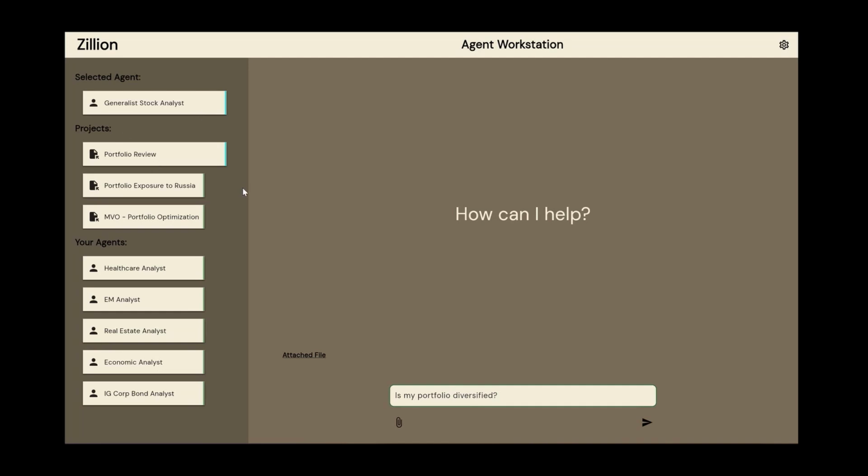We'll be doing a quick portfolio review, showing how the AI can handle spreadsheets with a portfolio exposure to Russia, and then showing how the AI can handle more complicated tasks like portfolio optimization. So let's start out with the initial portfolio review.